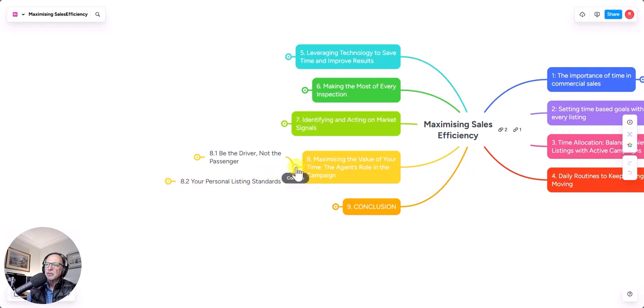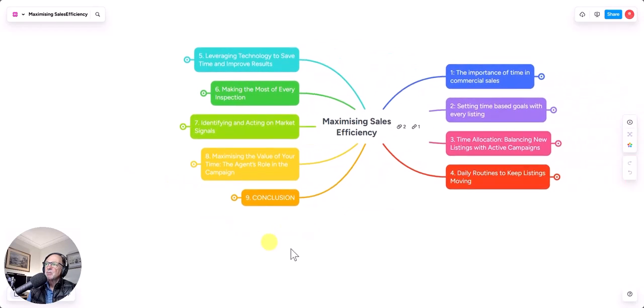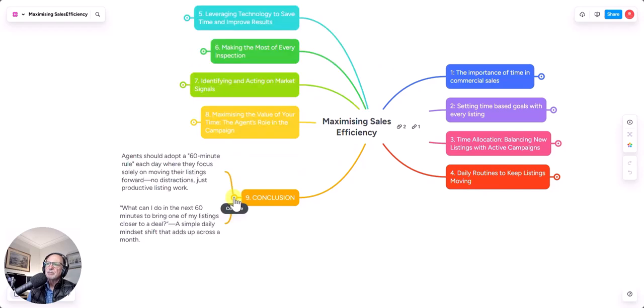Let's go further to number 9, because I have said a lot of things here for you. Number 9, a conclusion. Agents should adopt a 60-minute rule each day where they focus solely on moving their listings forward. Every day, 60 minutes, you're thinking about your listings, how you can move them forward. In that time, no distractions, just productive listing work.